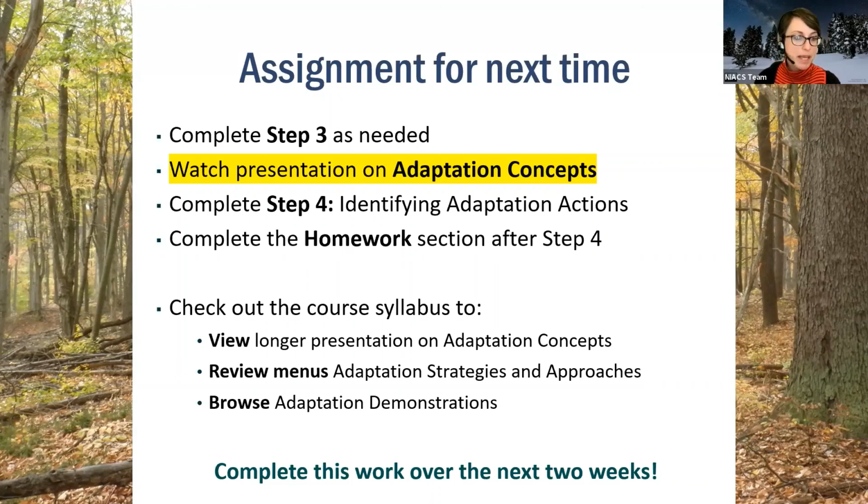Next, kick back, relax, and watch that presentation on adaptation concepts. It's a really great presentation. It boils down all of those adaptation concepts into a nice presentation. It'll take about 25 minutes to complete. Then hurry on over to step 4 to begin jotting down your ideas in the tactics sections and looking at menus and whatnot. And don't forget to complete your homework after step 4 as well.